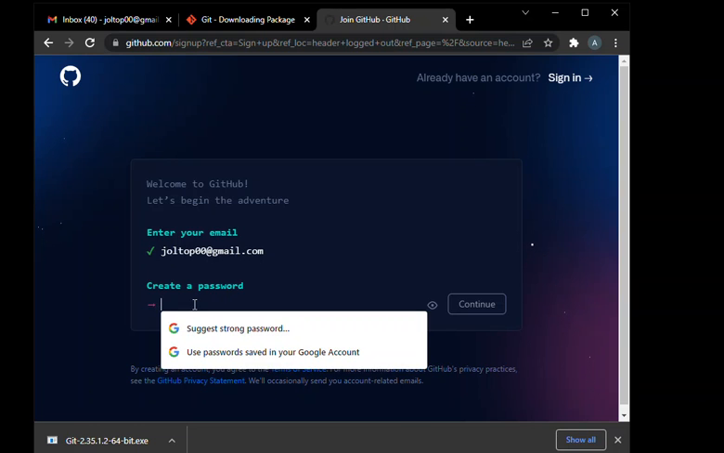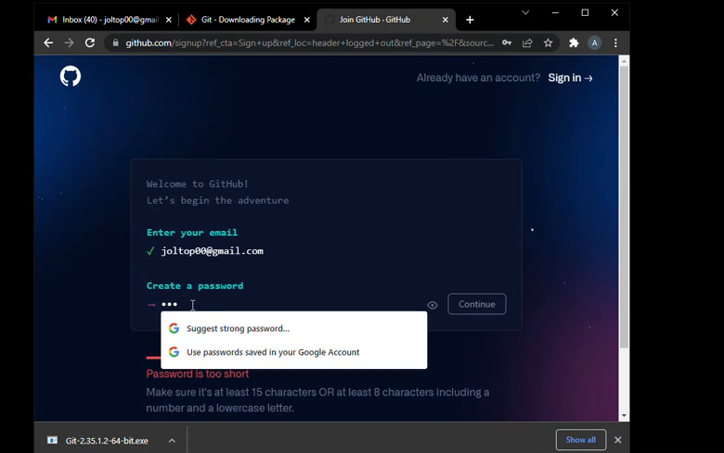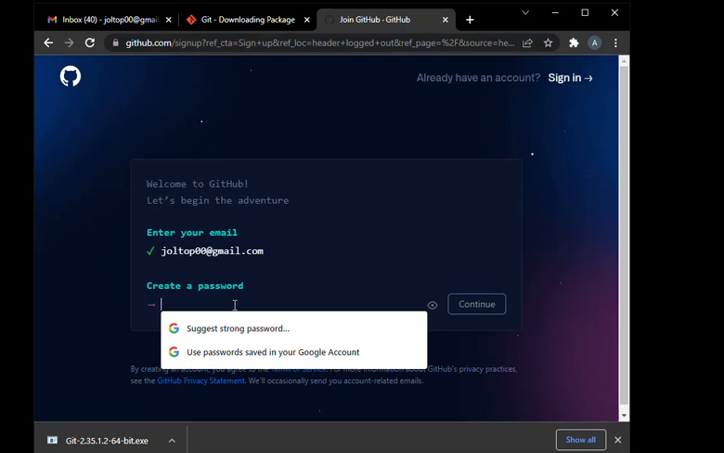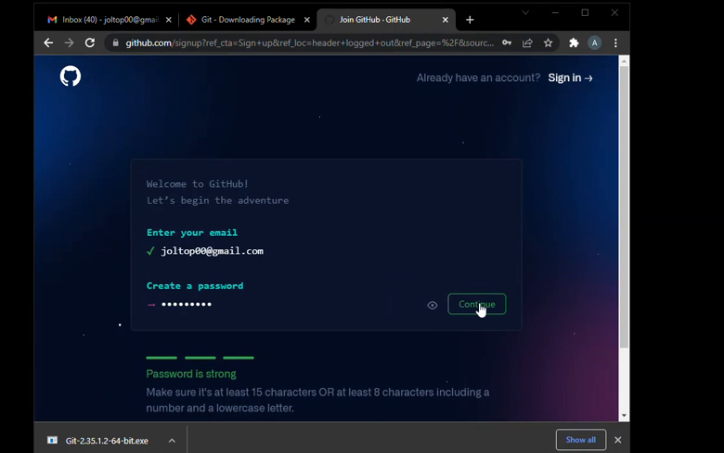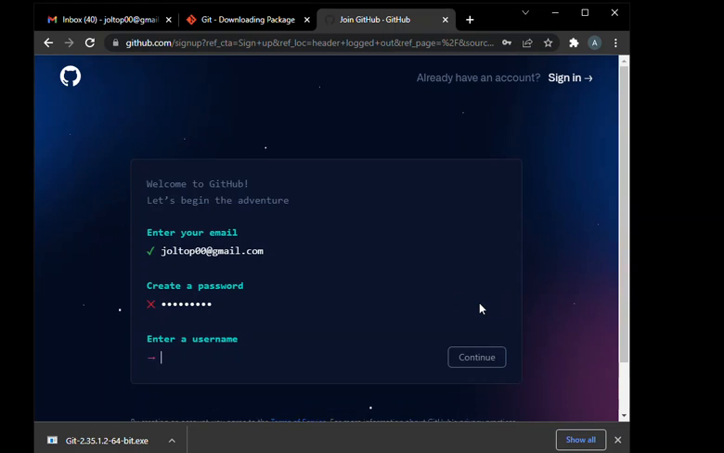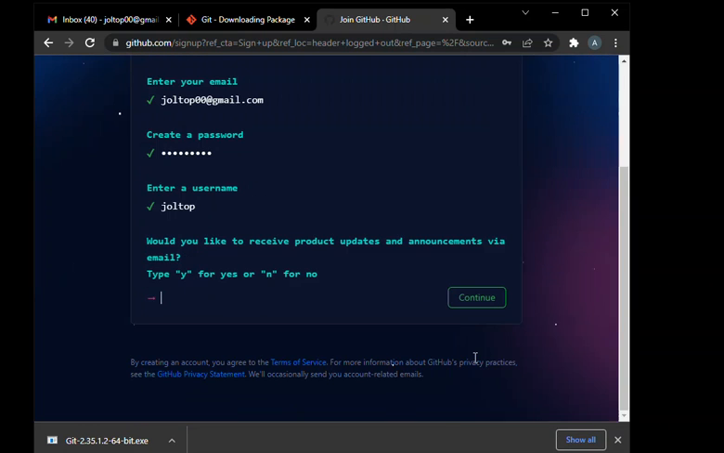I will use a basic password. Remember, you have to use special characters, a capital letter and a small letter, and it should be more than 8 characters. So here is my password. I will click continue. I should put a username over here. My name is Joton.